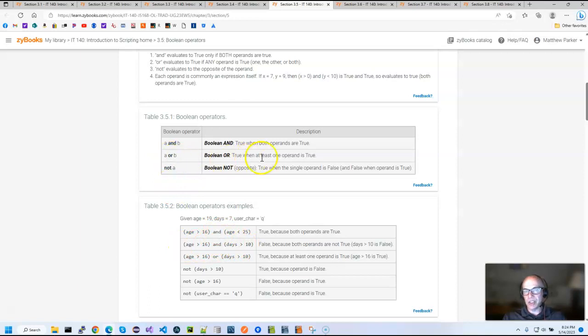In an OR situation, at least one of them has to be true. So is the age greater than 16? Yes, it is. Are the days greater than 10? They're not. But this condition right here is true. So as long as one of them is true in an OR statement, then the whole thing is considered to be true.